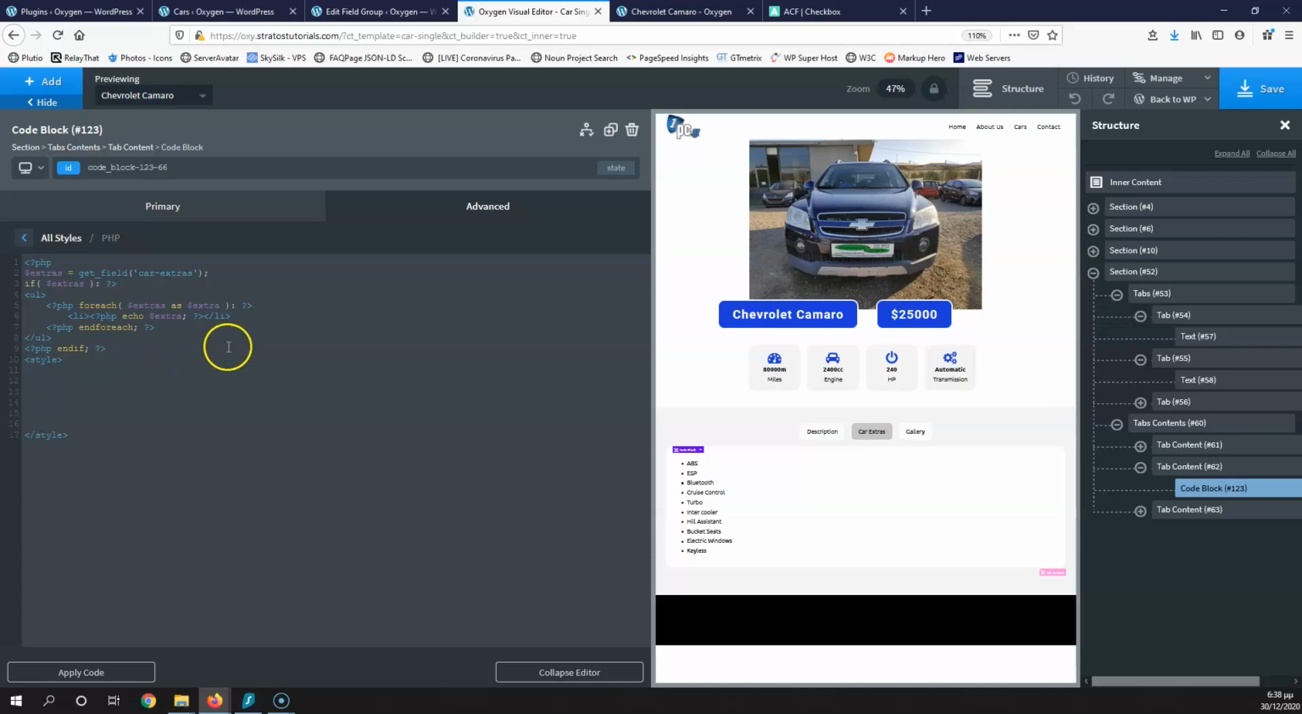Let's start from the list. I don't like the bullets, so I have to remove the bullets. To remove the bullets, I have first to add something for the list. So let's go here, which is the UL, the list, and let's add a class equals to extras. Okay, this is my class for the list.